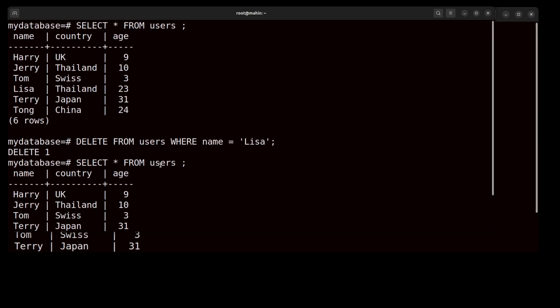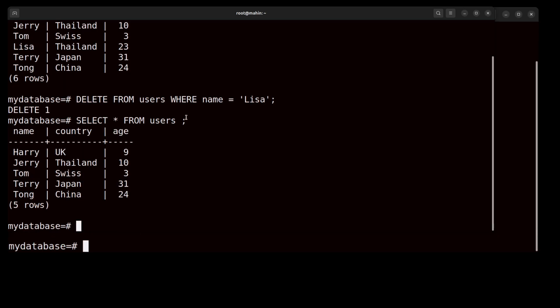This is how to use the where clause and conditions, and how it works. This is just a small example.